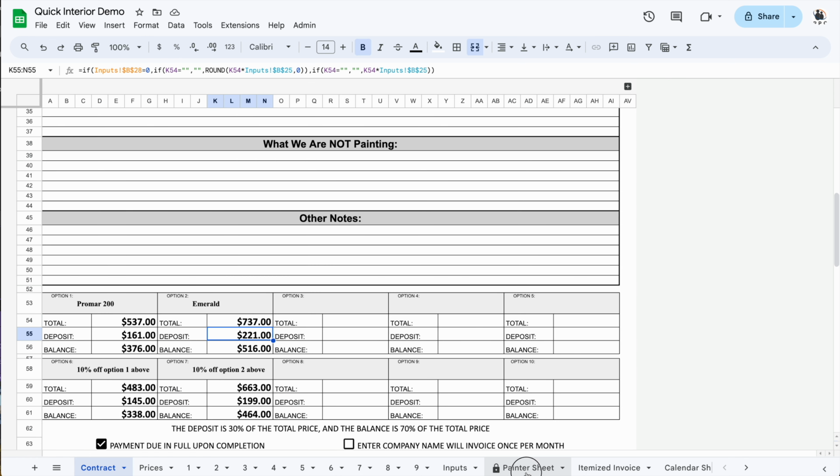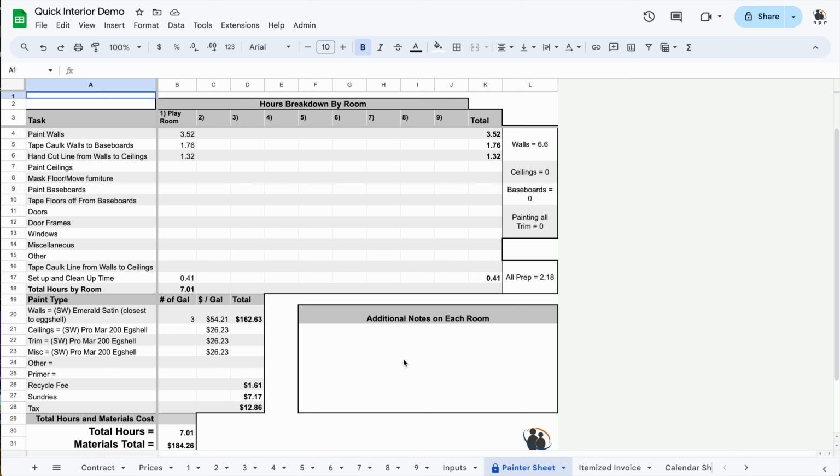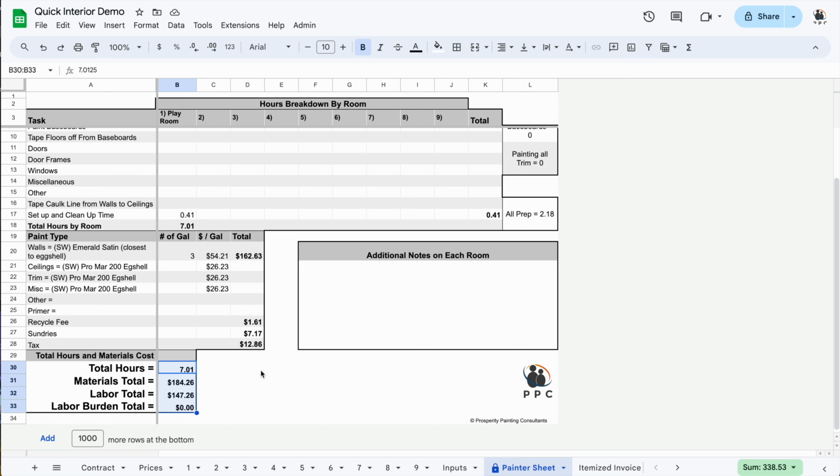All right, another cool thing is this painter sheet is the work order that you'd use for your subs or employees. And they can see, okay, in the playroom, these are the tasks we're doing. This is the budgeted hours we have for them. We got a little bit of setup cleanup time. The total for the room should be 7 hours. It's quoted for 3 gallons. This is how much materials would be. It spits out all the important numbers here.